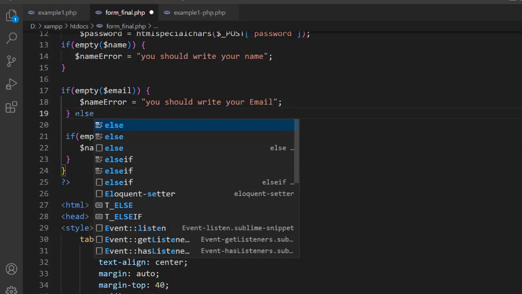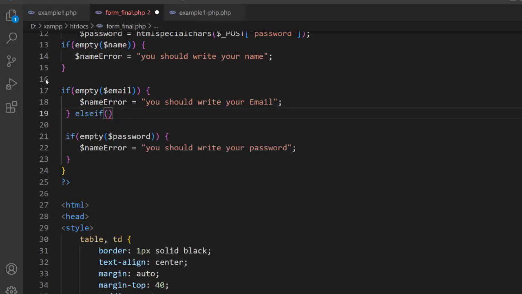So I can say else if. Why? Because of course you should write the email and then check this. If you don't write the email, I don't need this one, only this. So now I can say if email is not empty, if empty, just add this and stop. If not empty, maybe else if I can say.